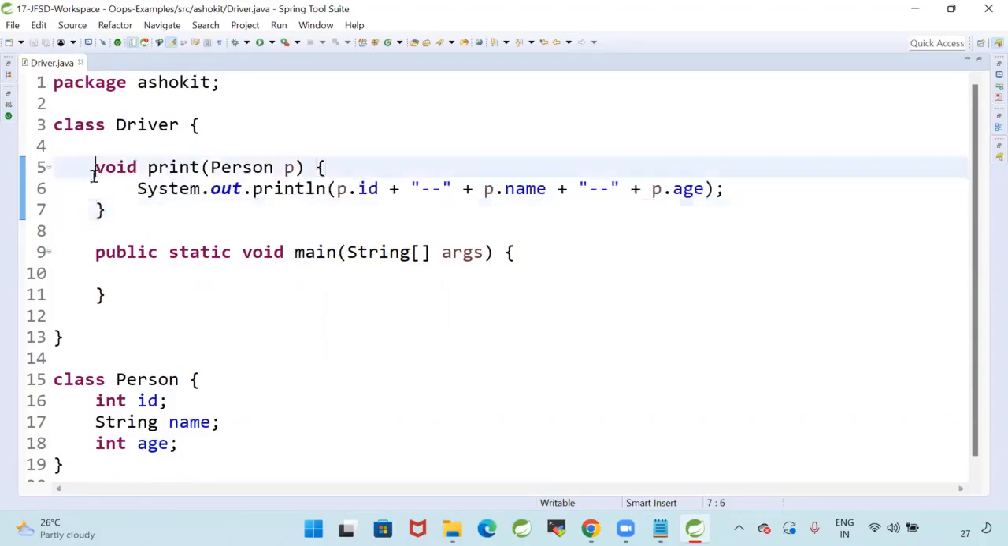Now this method is a static method or this method is a instance method. That method is a instance method. How to call the instance method? By using object. Now I need to call the print method. Print method available in the driver class. So which class object I need to use to call the print method? Driver class object. Why I need to use a driver class object? That method is presented in the driver class.